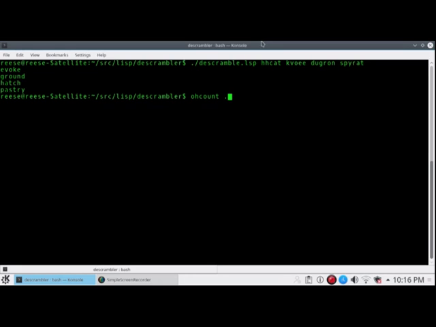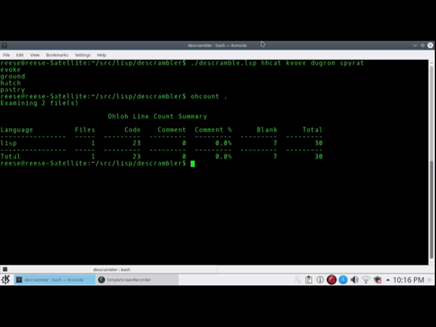OCount is a utility that counts lines of code. It only takes 23 lines of Lisp code to do. I could do it in less code, but that would require bad practice, and I'll explain that when we get to it. Let's look at the code in the Emacs text editor.